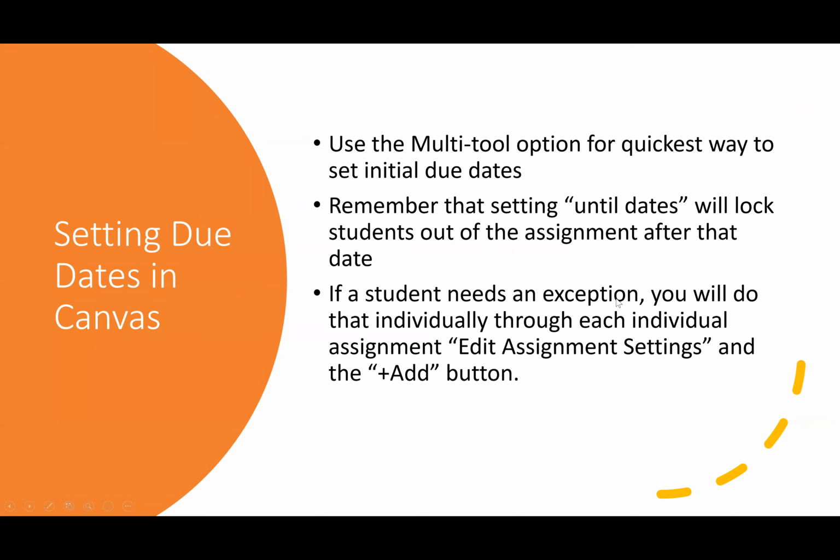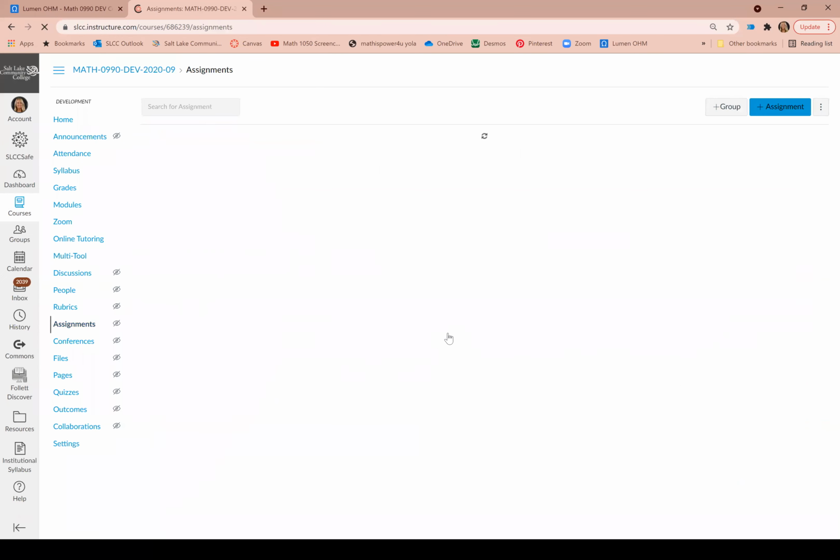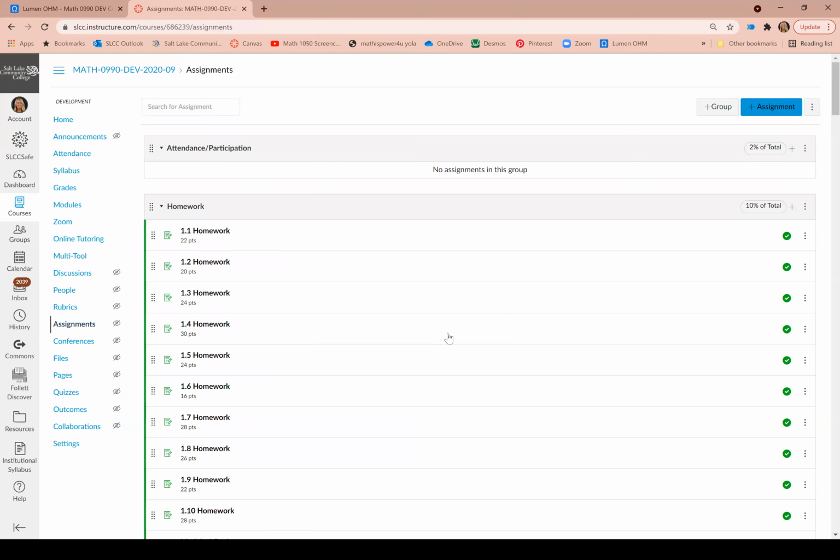If a student needs an exception when you're setting dates in Canvas, you'll need to do that individually through each assignment under Edit Assignment Settings and the Add button. Let me just show you that. Let's say you've set all your due dates in Canvas, but now you have a student who got in the class late, and you need to push a few due dates back just for that student.